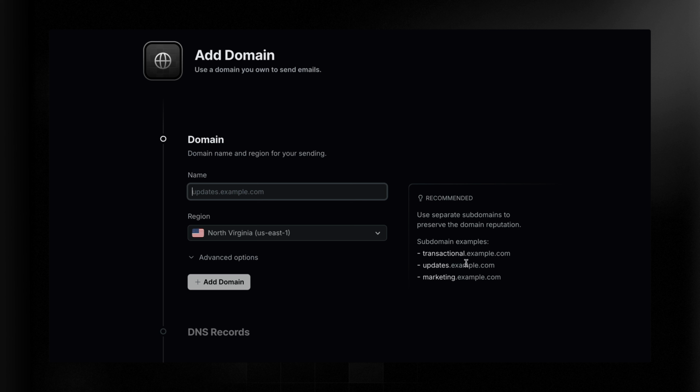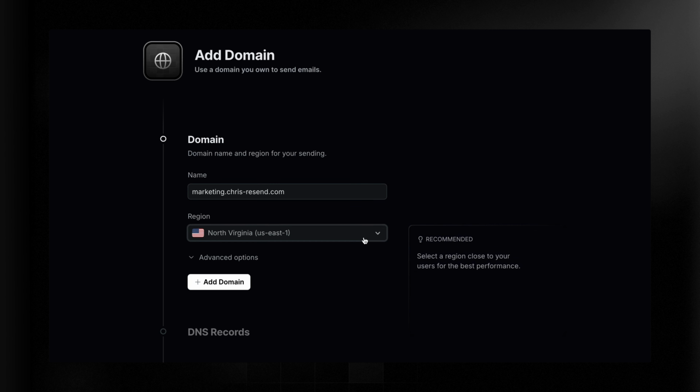All we're doing is telling email clients where this email is coming from. By scoping it to a subdomain, you can kind of scope off your reputation. And typically, you want these subdomains to be descriptive in some way. Let's go ahead and use marketing. And I've got the chris@resend.com account. And you can choose from a variety of different regions, but I'll just keep it North Virginia. You should just pick the one that's closest to your end users. And then I'll click add domain.